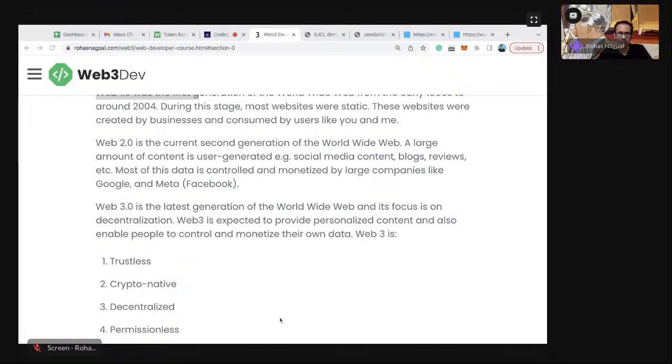So what does that mean? Trustless means we don't trust people anymore, we trust code. So if MetaMask gives a digitally signed thing, we trust it. Crypto native means wherever possible for payments, we use cryptocurrencies. Decentralized means instead of companies like Google and Facebook owning all the data of the world, it can be kept decentralized across different platforms. In this course, I've spoken a lot about decentralized storage, things like Filecoin, those come into the picture.